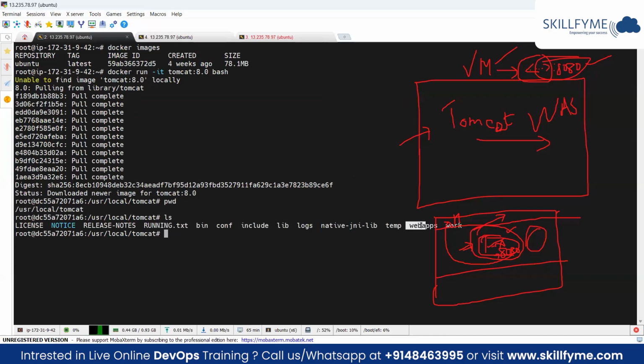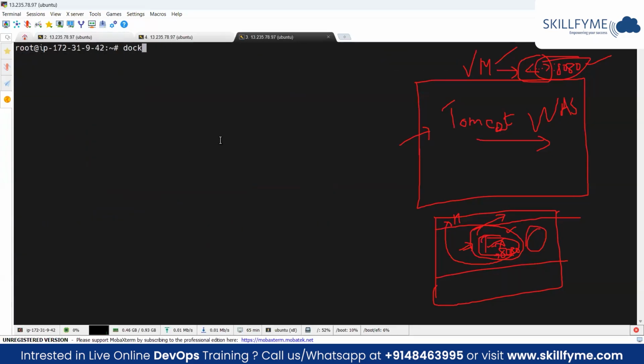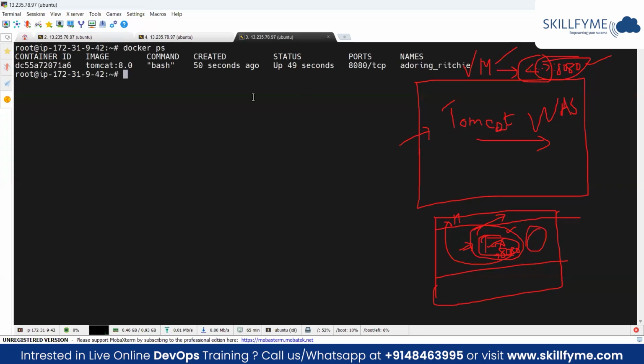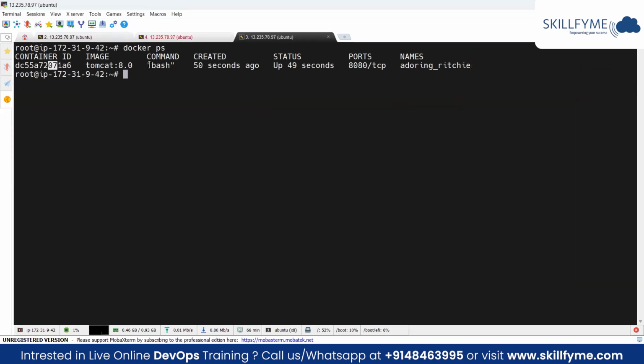And if you notice, there is a webapps folder also. cd to the webapps folder, and you can see that particular application component. But whether it is running as a web service or not, no, it is not running as a service now. Why? Because when you start the container, I just started it in interactive mode, and I'm using a bash terminal. If I run docker ps, you can see one container is up and running, but it is not running any service, because we just overrode this command at runtime.